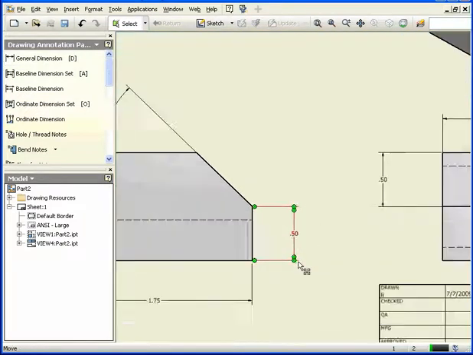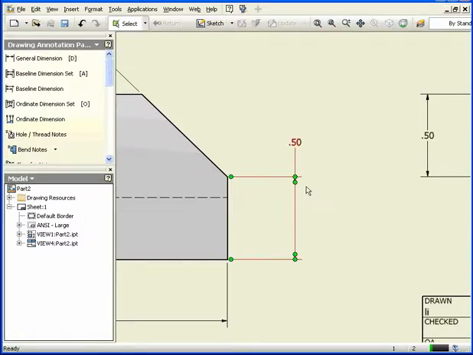After we're done, right-click and Done. Now we can reposition the dimensions if needed. And this concludes our tutorial about creating a drawing.